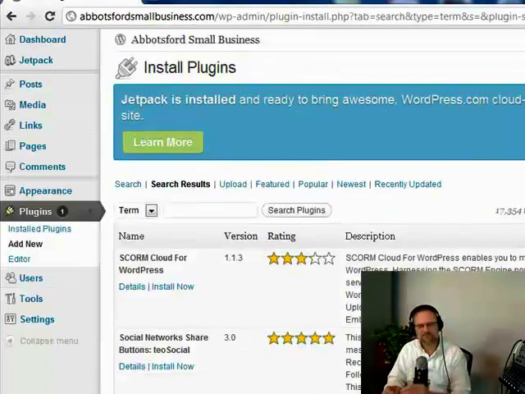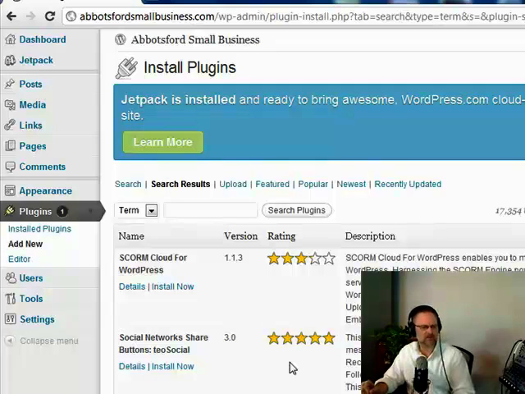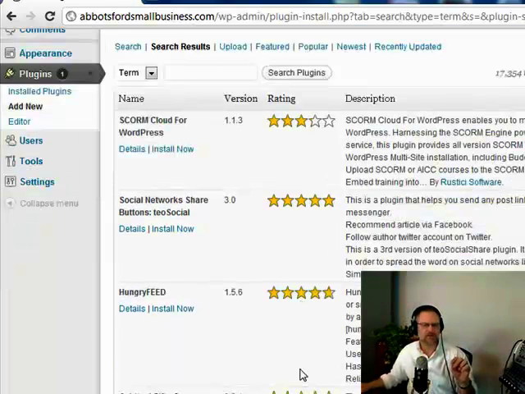Okay, so you're going to like this. It says here, and you really have to read and be careful of what you're doing here, but you can still experiment, right? Let's go down here to the first 5-star plugin that we see. It says Social Networks Share Buttons TEO Social. This is a plugin that helps you send any post link to your friends using Yahoo Messenger. Recommended article via Facebook, follow author Twitter account on Twitter. This is the 3rd version of TEO Social Share. So I'm not too fond of this particular plugin yet. So let's keep going. Let's see what else it's got.